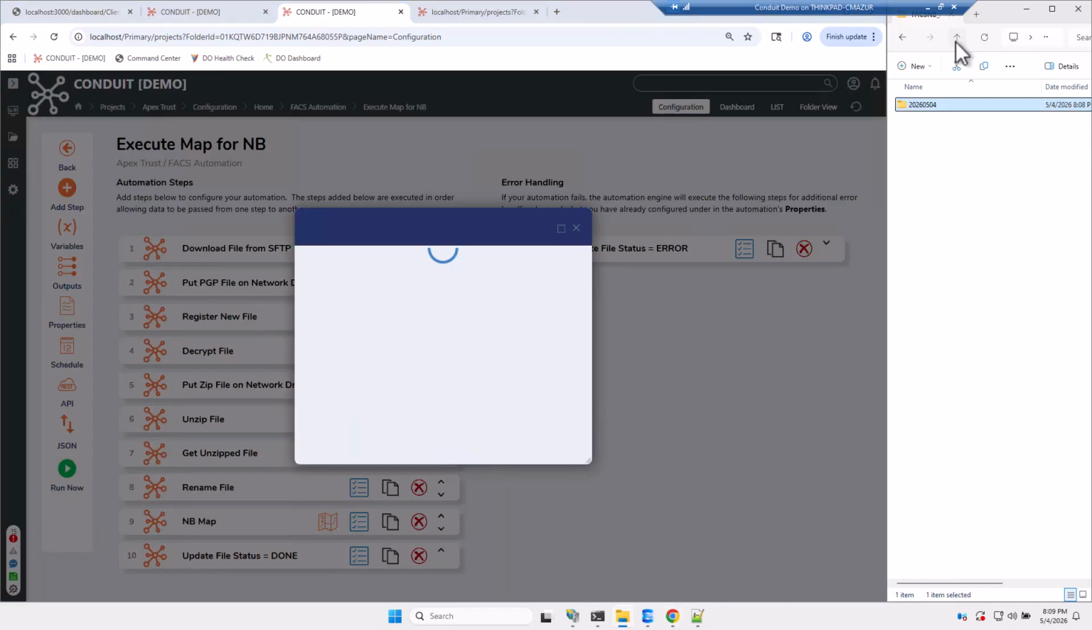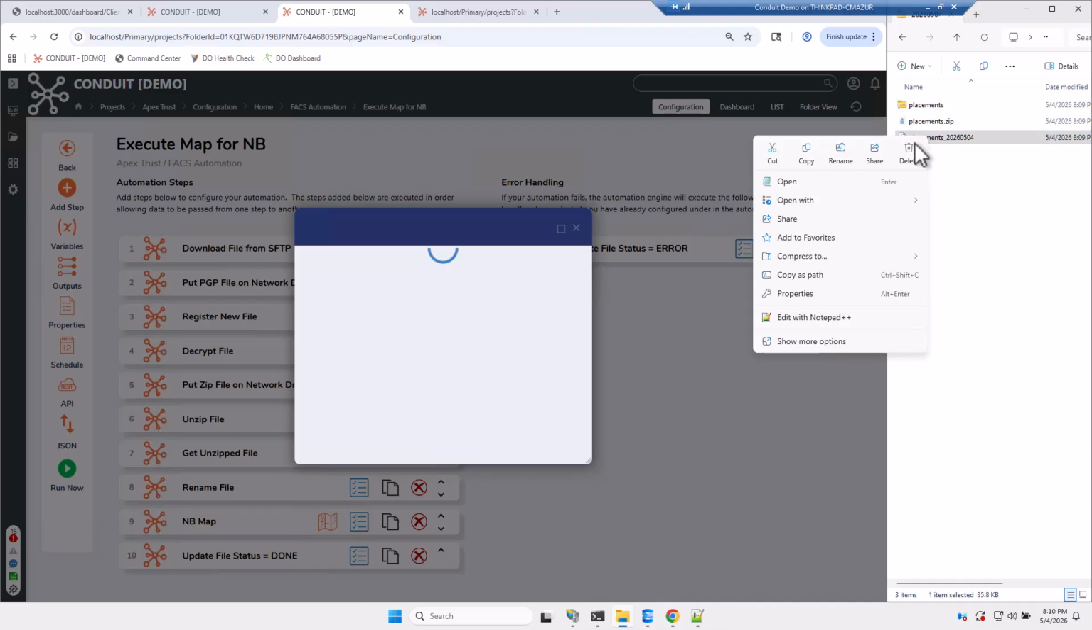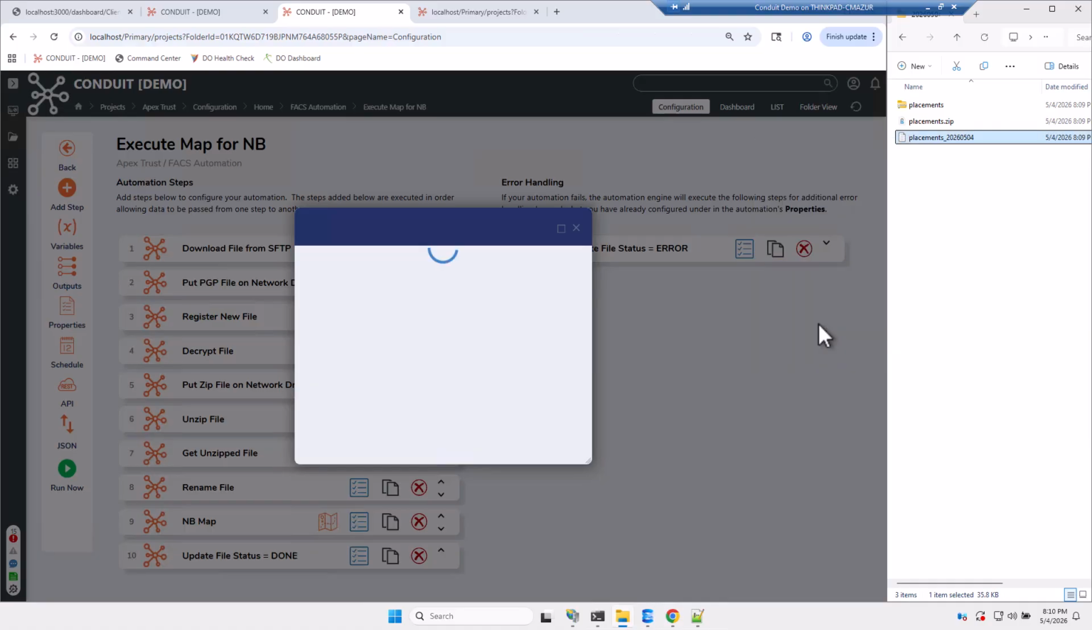If I go into my other folder for my map, I should see a folder here with today's date along with the files in it that were created as a part of our processing. Again, we download the PGP file, archive the zip file, and show the placements file, which in this case is a CSV file that needs to be loaded directly into FACS.